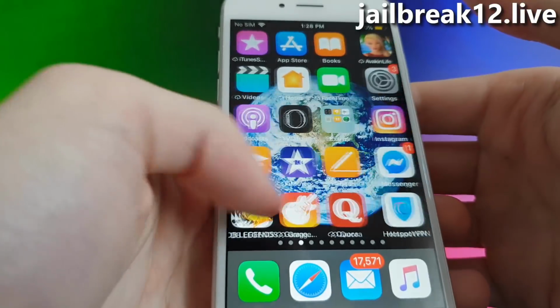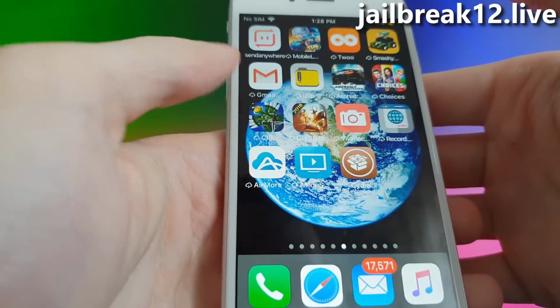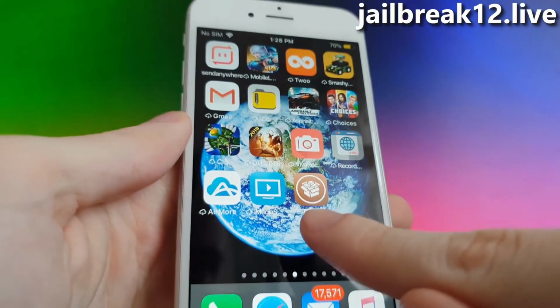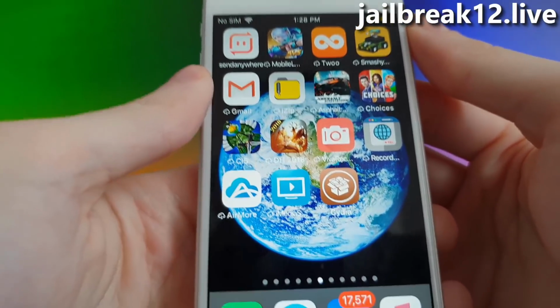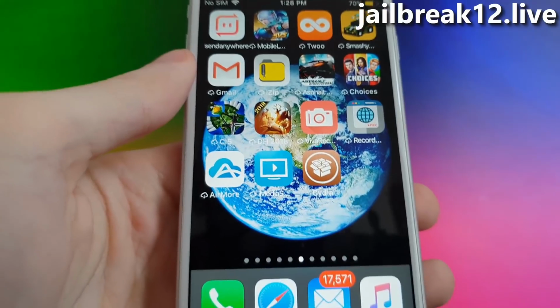And let's see now if I have Cydia on my device. Yes, there it is guys, Cydia has just been installed. The jailbreak process was successful. Now I can customize my phone as I wish.